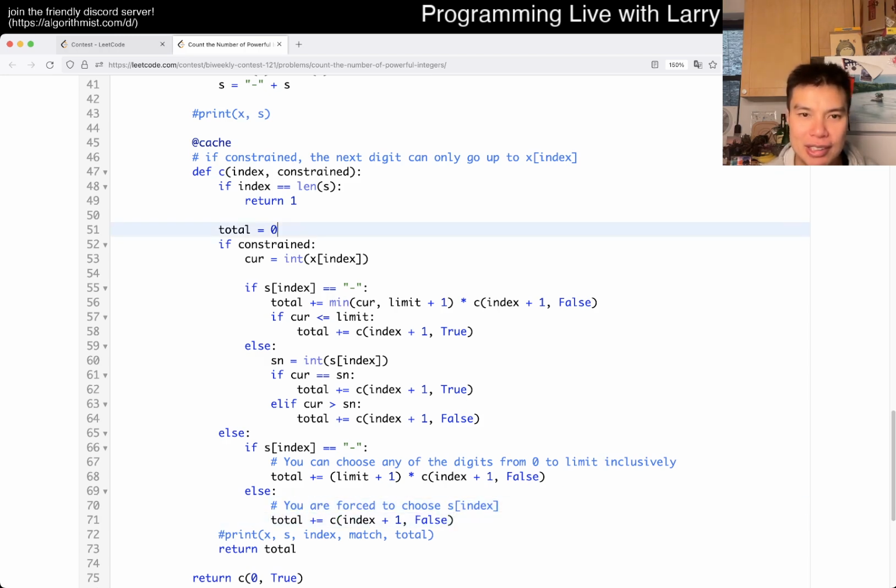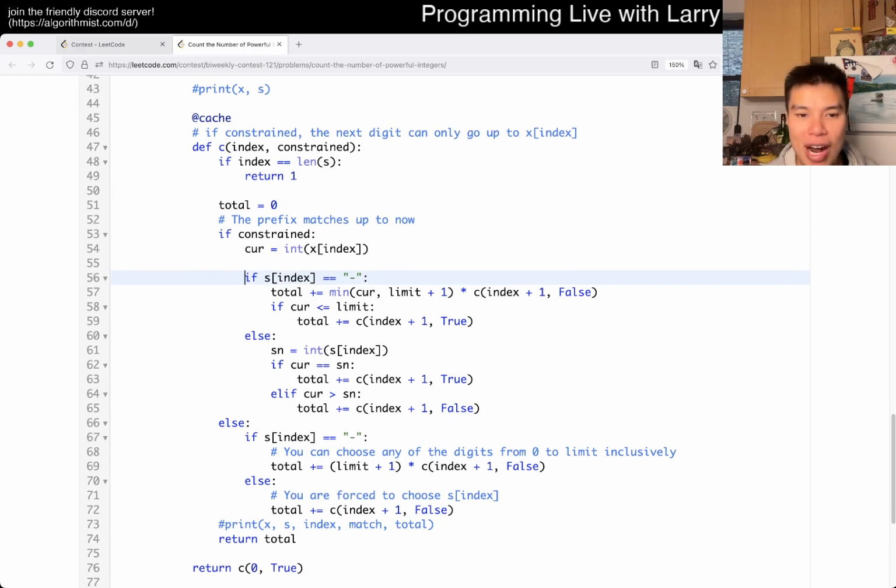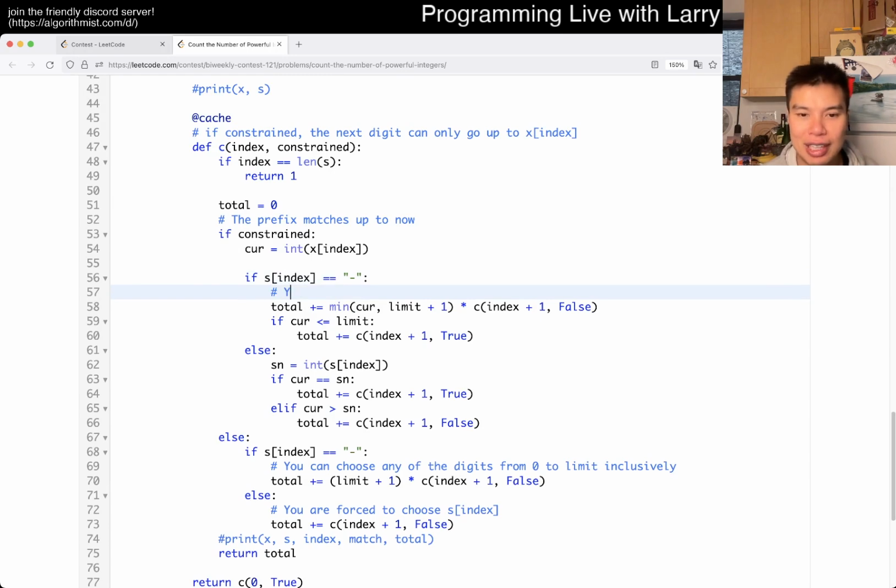Otherwise, okay, we're constrained. The prefix matches. So now you look at what the current number is, and here it's just case analysis. If it is a wildcard, then again you can choose any of the digits from 0 to limit, or x of index, you want to write it that way, inclusively. That's how you have this function, and then this is just going forward.